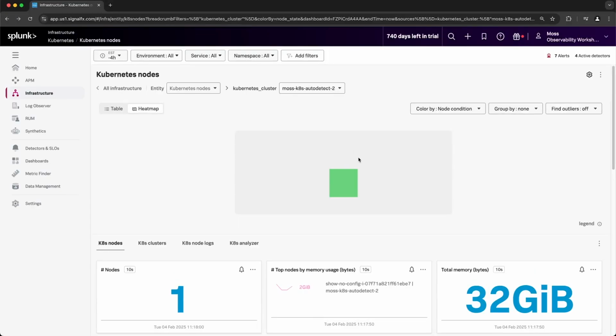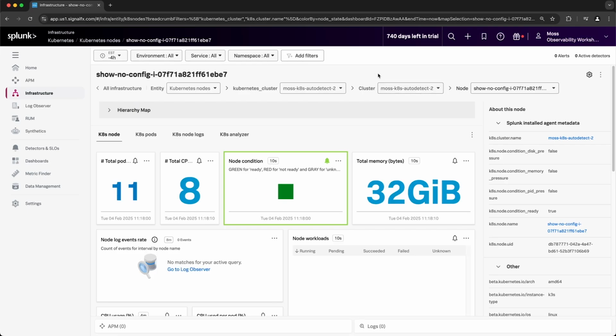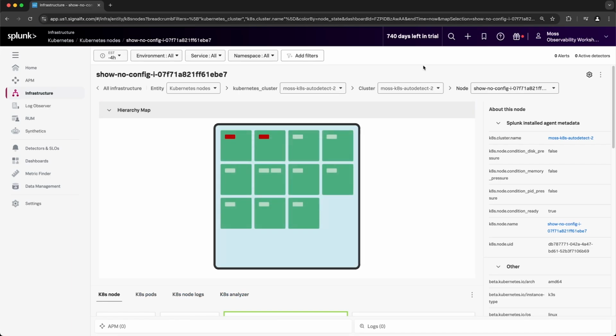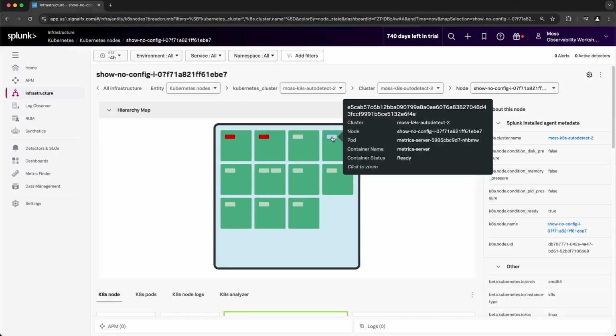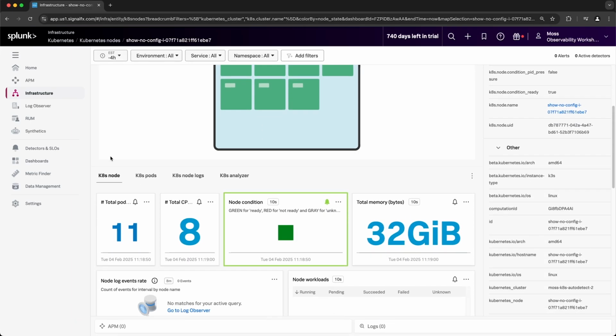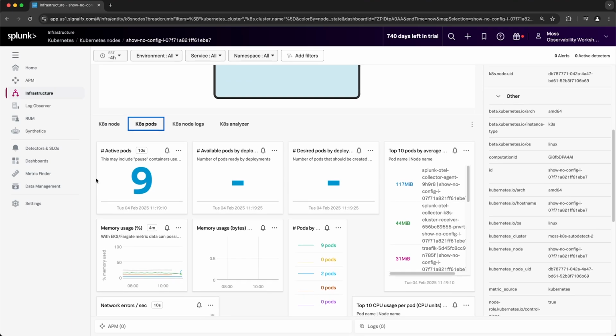And if I select this node, it will take me to a more detailed view of the workloads that are running on this particular node. So I'll expand this hierarchy map. And in the hierarchy map, we can view specific pods and containers within those pods on this particular node. These tabs down here allow me to view metrics specific to each Kubernetes entity. So right now we're looking at node metrics, but then if I selected K8s pods, we would be able to see metrics related to the pods running on this node.